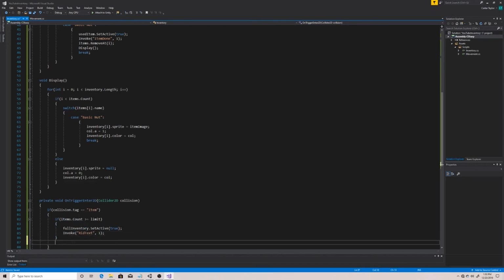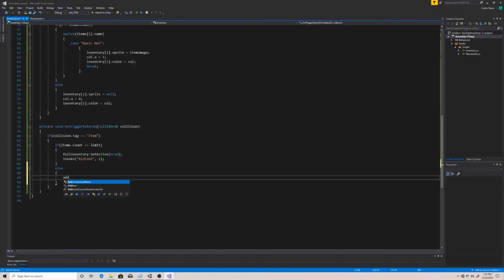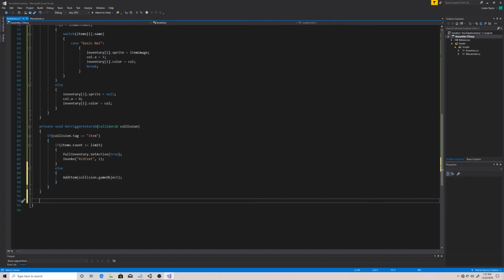And then we'll go ahead and create an else for if we are inside that limit, we want to add the item that we've just touched. And you want to make sure that you get the game object of that item and not the collider of that item. So finally, we can go ahead and do our last two functions, which are the functions that we've called inside our invokes. And these will pretty much be the same, except calling for different texts.